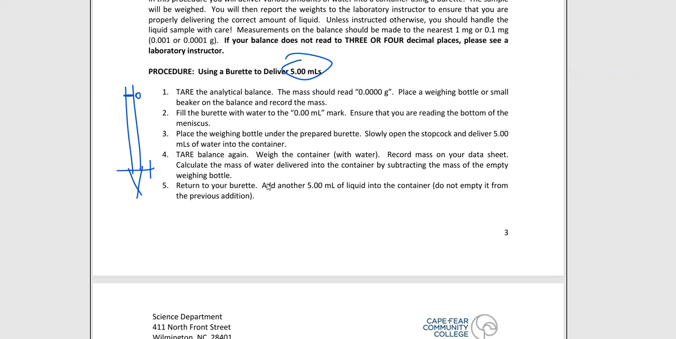So you're going to start up here at 0, and then you're going to open the stopcock up, and then you're going to go down to 5, and you give me the mass of those 5 milliliters that you have delivered. You can start all the way from the beginning again. It's a waste of time. I don't know why you would do that. Or you can just start right back off where you left off.